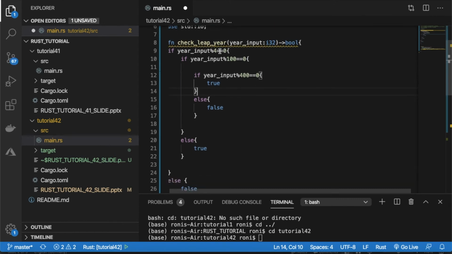Okay, so let me just explain this thing. First it will go and check whether it is divisible by 4 or not. If it is divisible by 4, it will check whether it is divisible by 100 or not. If it is divisible by 100, then it will go and check whether it is divisible by 400 or not. If it is 400, then it is true, meaning it is a leap year. Here I am denoting leap year with true and not leap year with false.